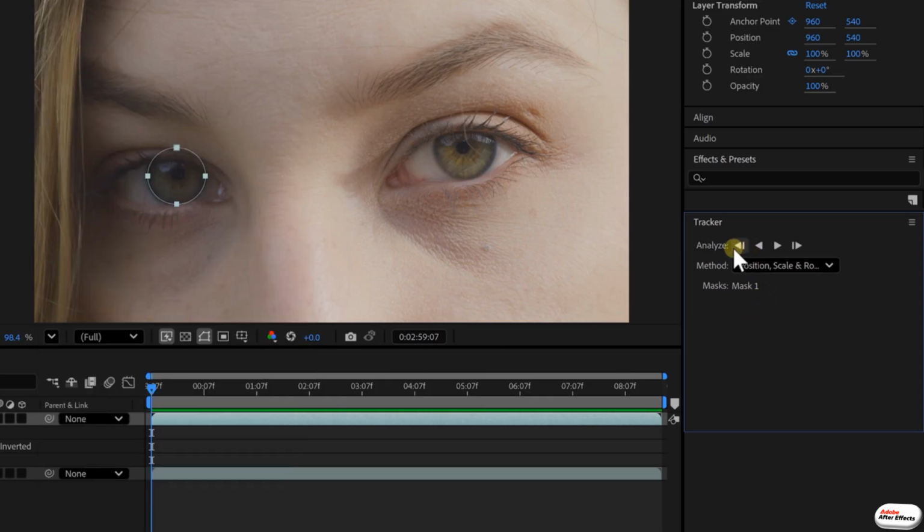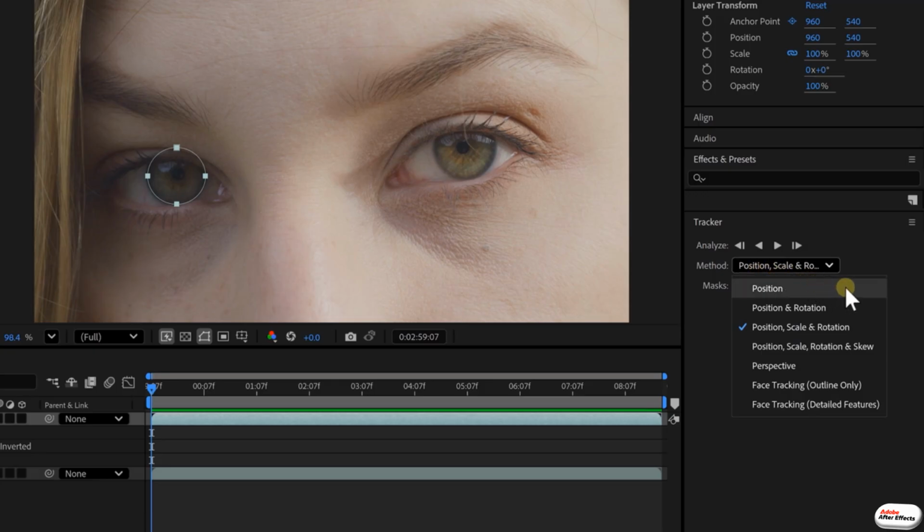Now we get two options. One is the tracking itself, and then the second is the method. Like, what do we want to track? Only the mask's position, up and down, left and right will be tracked. Do you also want to track the rotation? So that means the mask can also rotate as it moves around, or also scale. Does it have to skew via a perspective, which is kind of 2.5D tracking? And there are also two face tracking options, one for a very rough outline and one for detailed features.